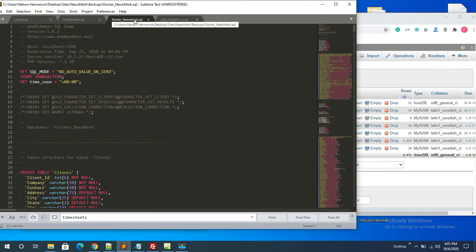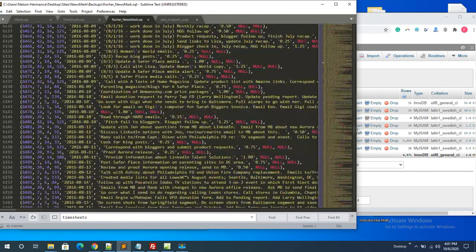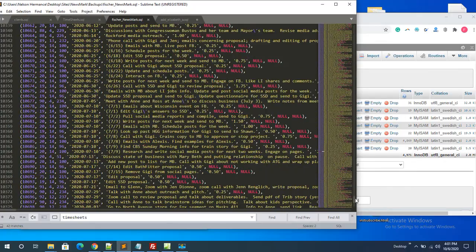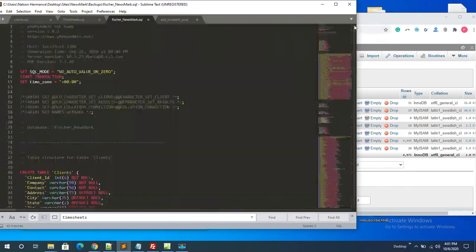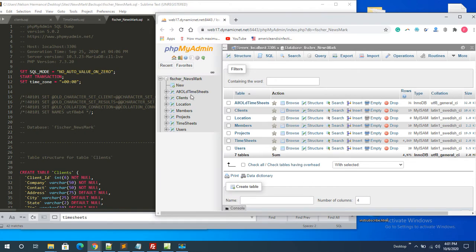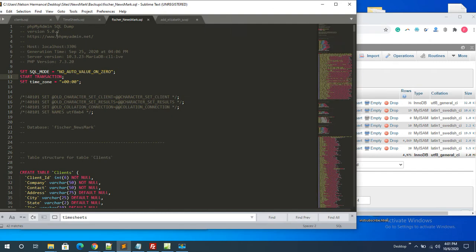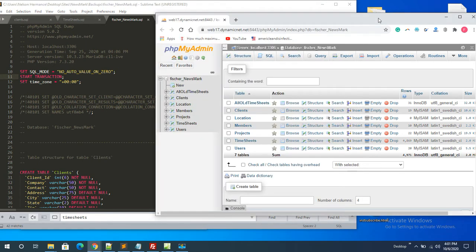Okay, so this is the backup that you get when you back up a MySQL database. It is in the form of a text file, and we see it's over 10,000 lines long. So the first idea was to create a new database, Fisher Newsmark 2, and restore this to that database, then select the records we want, and then move them from the newly created database to Fisher Newsmark, specifically the timesheets table.